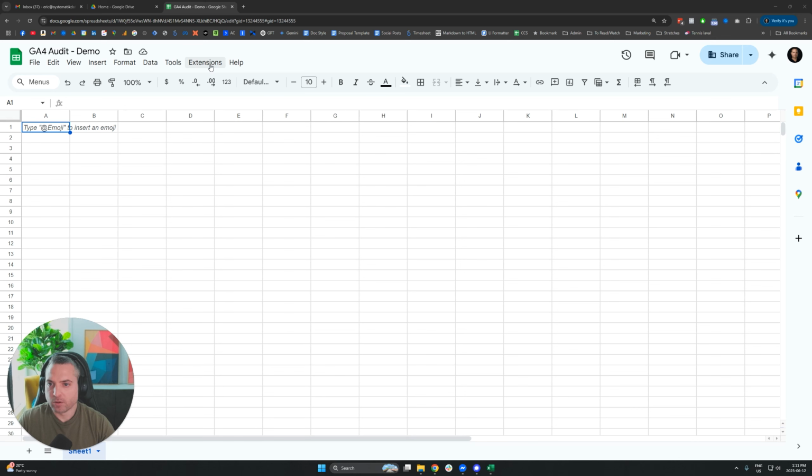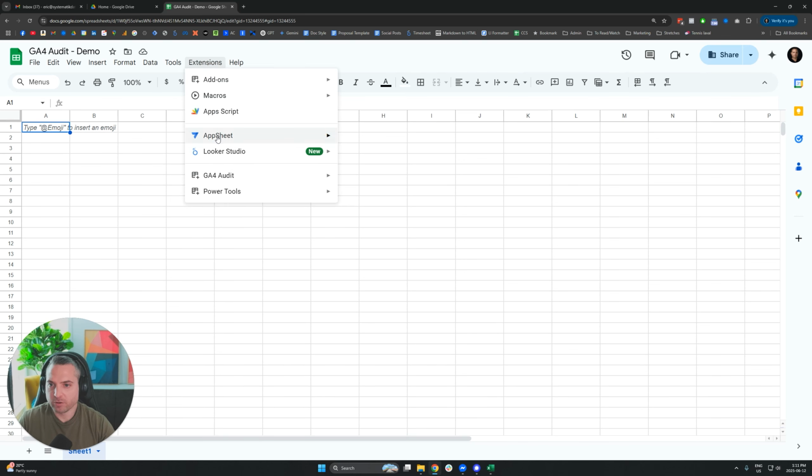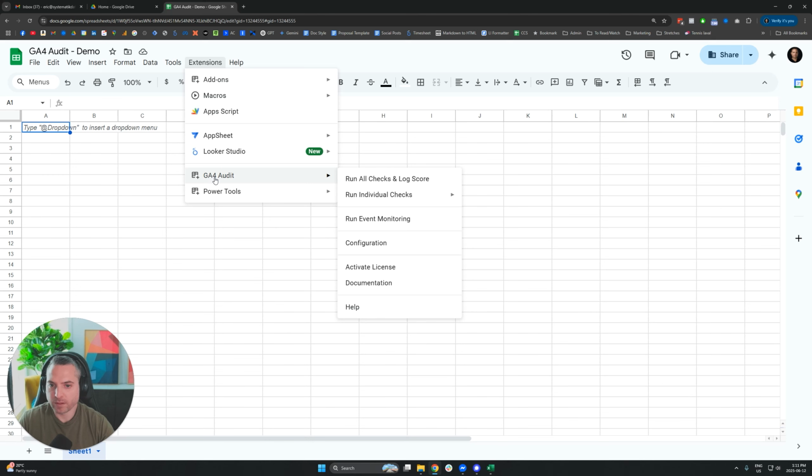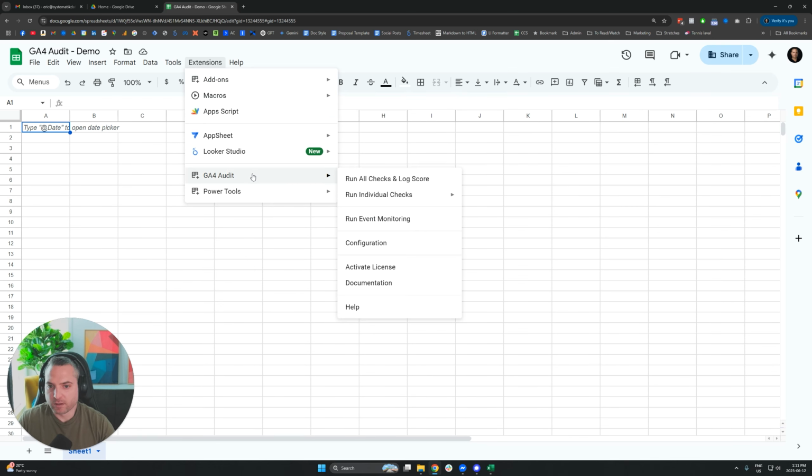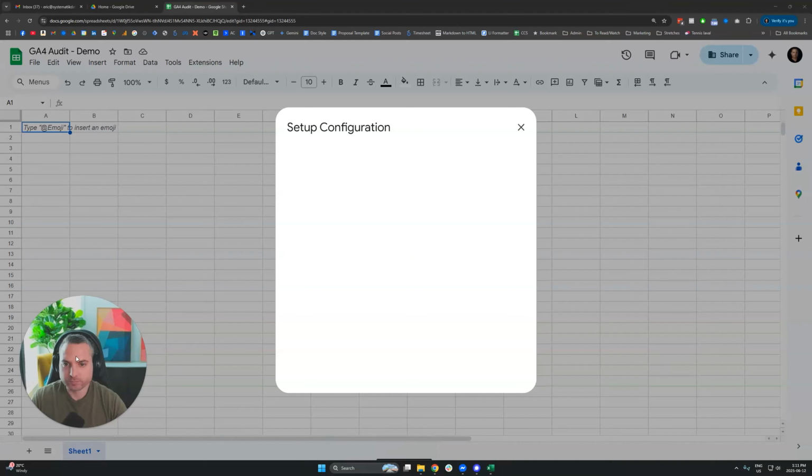And now, assuming you already have the add-on, you should see it in your Google Sheets extension tab, GA4 Audit. If you don't have it downloaded yet, you can go to add-ons, get add-ons, type in GA4 Audit and install it. All right, so the first thing you will want to do is go to configuration.